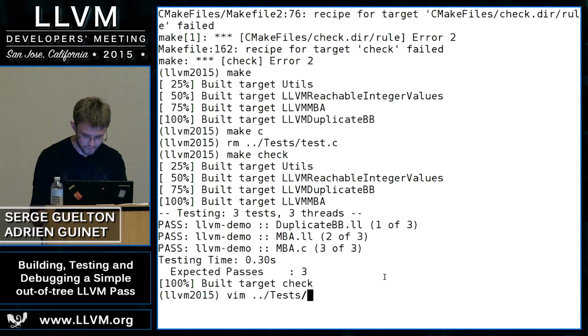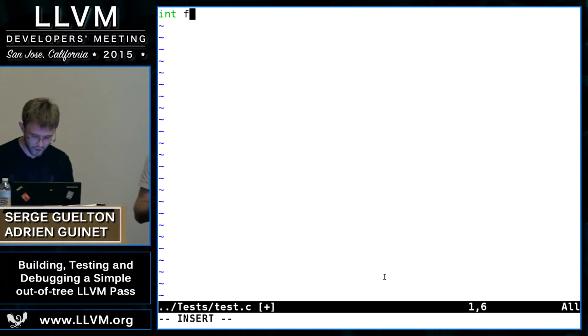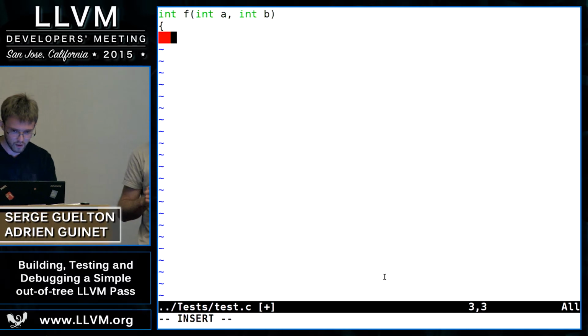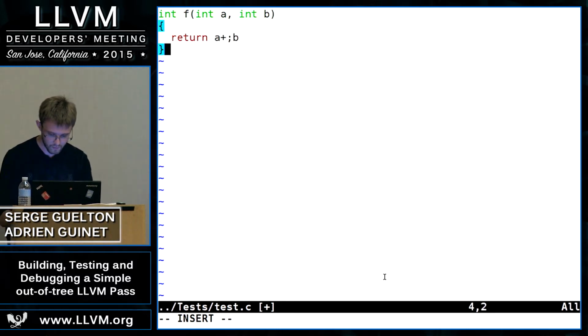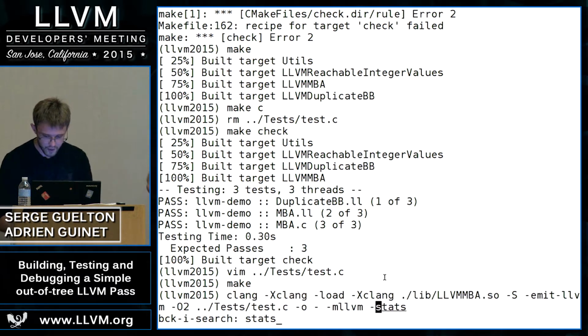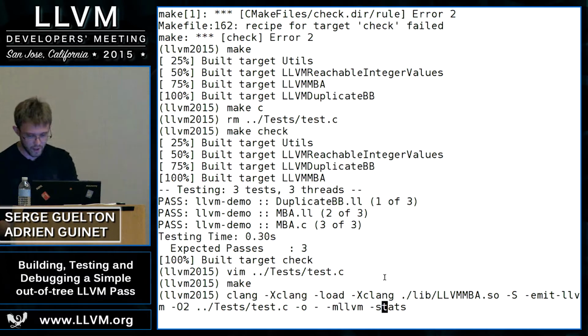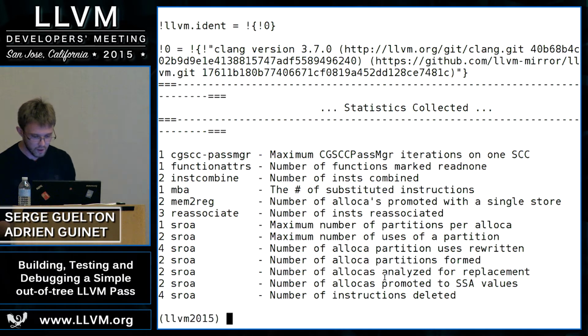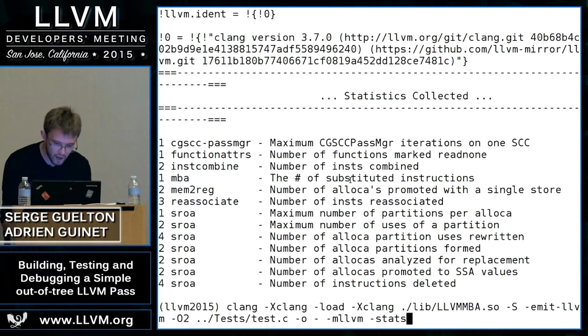So if I write just a small function with just an addition, so it's basic, and then I add the statistics. Here I added the minus stats option to clang, so we will print, and I also asked for minus O2, the basic optimization that we all know about. And here I can see that I've got one MBA, so I had one substitution of an addition when I compiled.